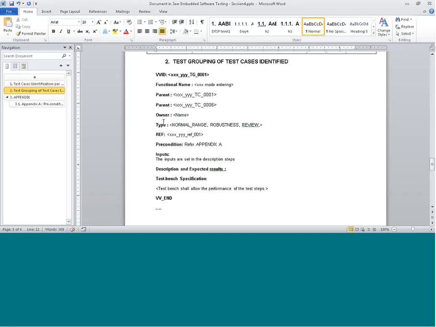Then I am going to mention the owner who is responsible for doing this grouping. Then we have what sort of a grouping it is. What sort of test cases am I going to cover in this group? As I said, it could be normal range, it could be robustness, it could be review, or it could be manual, whatever it is. You can mention the particular type that is applied for this test case, or sorry, this test group.